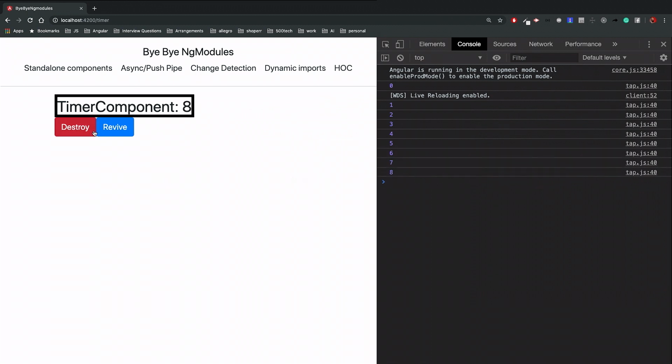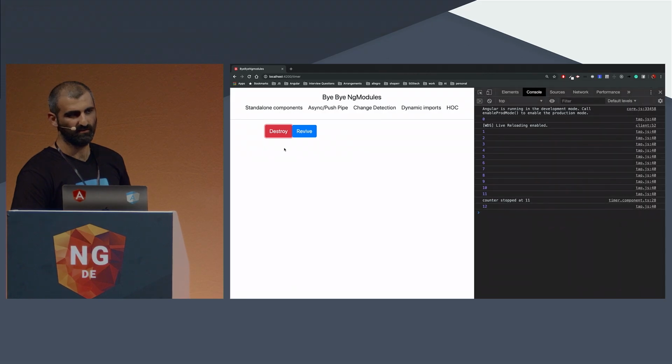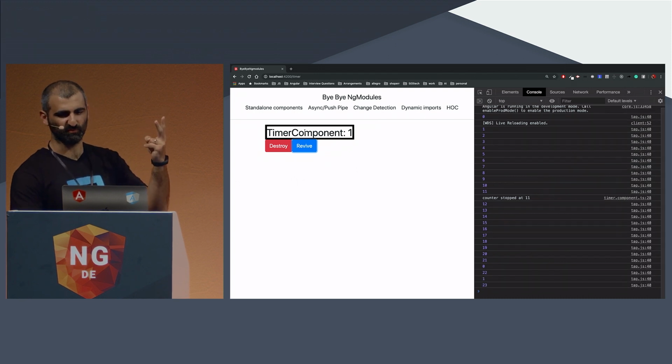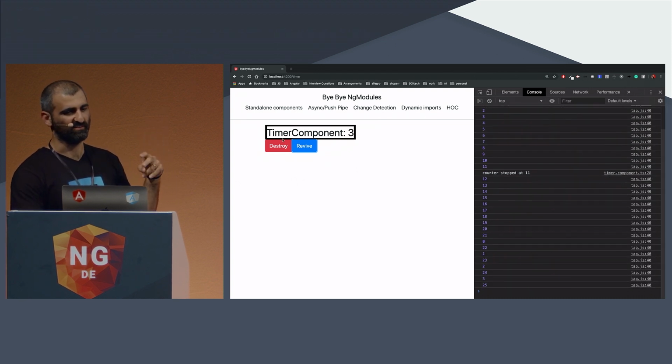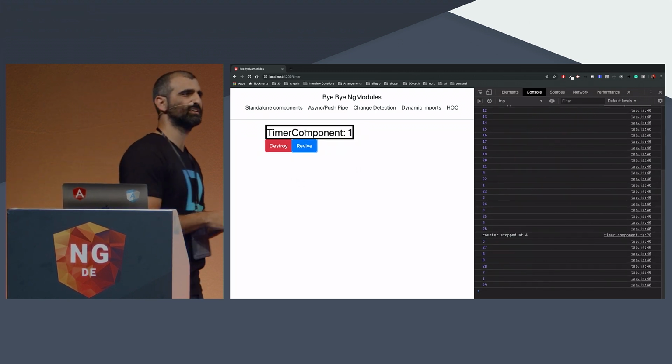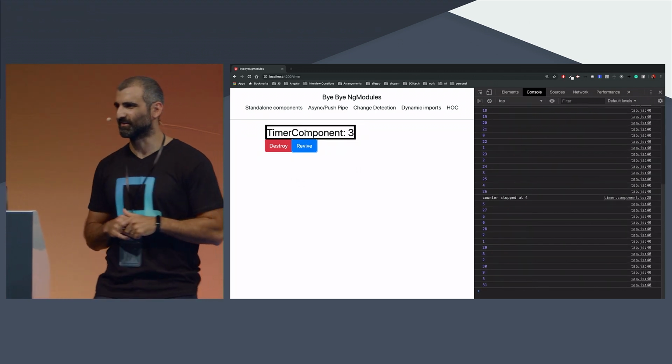I'm going to destroy my timer, and the console is still ticking, right? Makes sense. If I'm going to revive it, what's going to happen? I'm going to have 2 subscriptions, right? Let's destroy it again and revive it again. And this is how you're creating memory leaks in your applications.